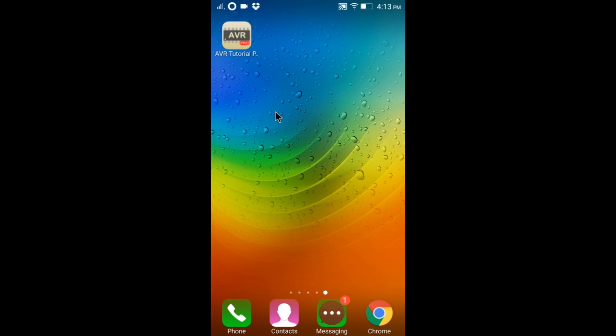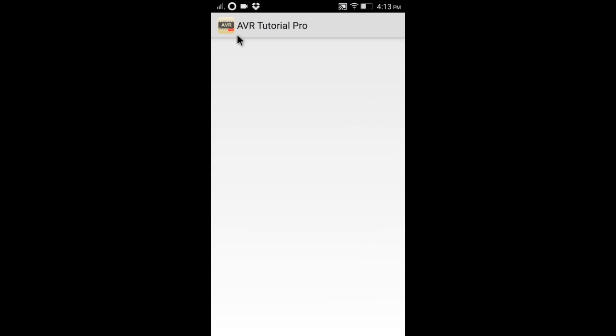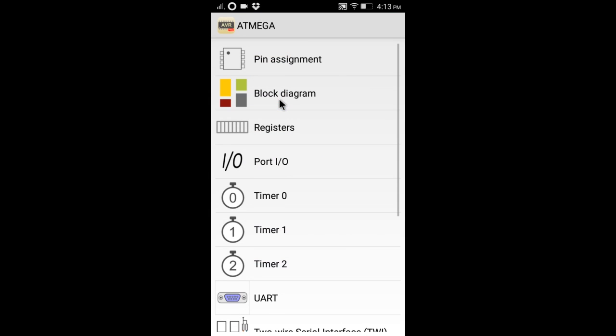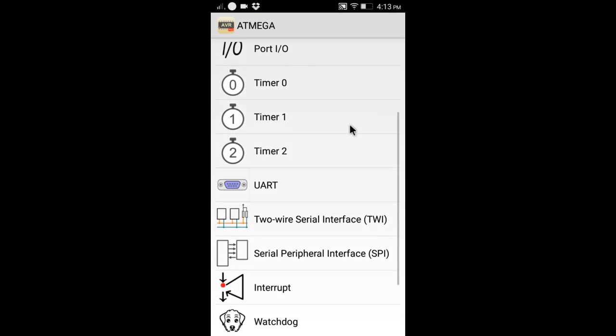This is the AVR tutorial demo. Click the tutorial icon. It provides AVR architecture explanation.